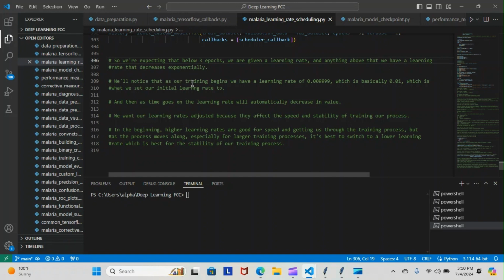We'll notice that as our training begins, we have a learning rate of 0.00999, which is basically 0.01, what we set our initial learning rate to. And then as time goes on, the learning rate will automatically decrease in value. We want our learning rates adjusted because they affect the speed and stability of our training process. In the beginning, higher learning rates are good for speed in getting us through the training process. But as the process moves along, especially for larger training processes, it's best to switch to a lower learning rate, which is best for the stability of our training process.